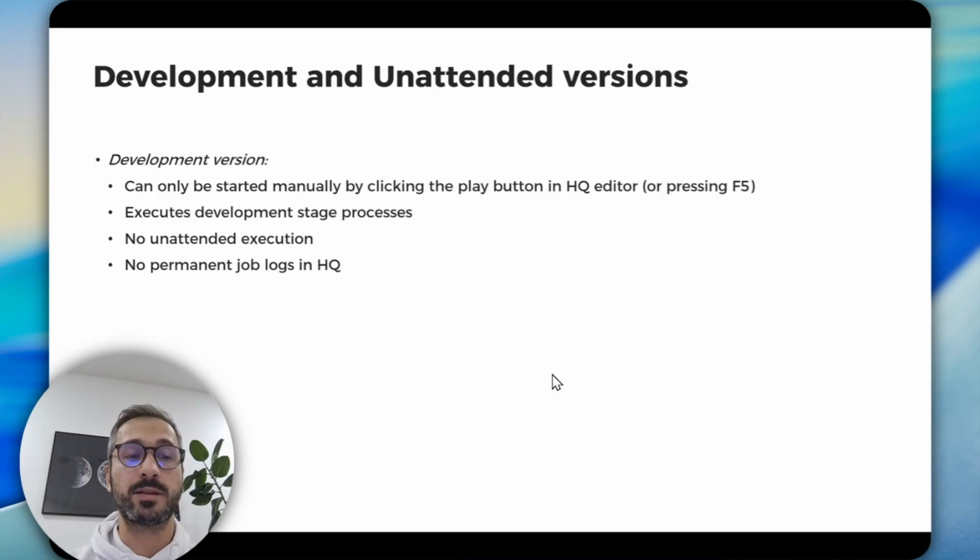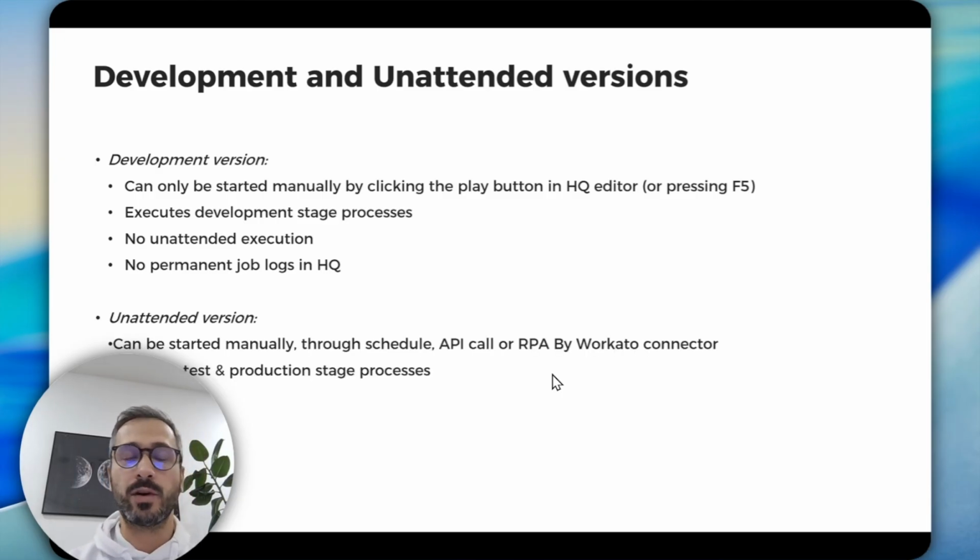Additionally, once the process has been completed, you will see the job log in HQ, but it won't be permanently stored in HQ. The unattended version, as the name suggests, runs the processes unattended, and those are the processes which are in test and production stage. Those processes that are run unattended have permanent job logs in HQ. They can be started through the RPA by Workato connector.